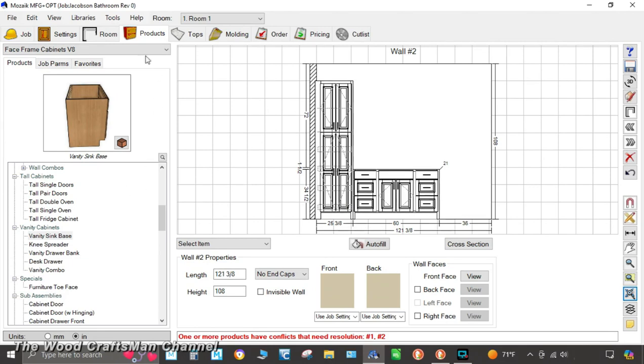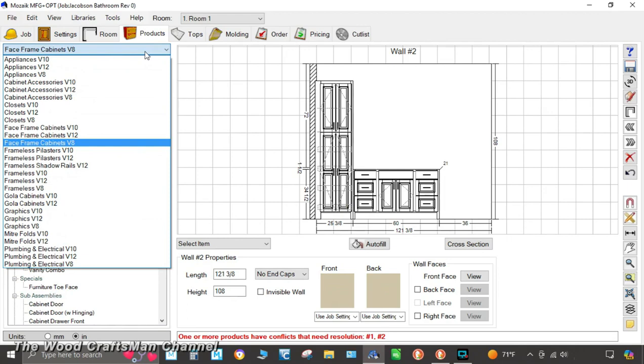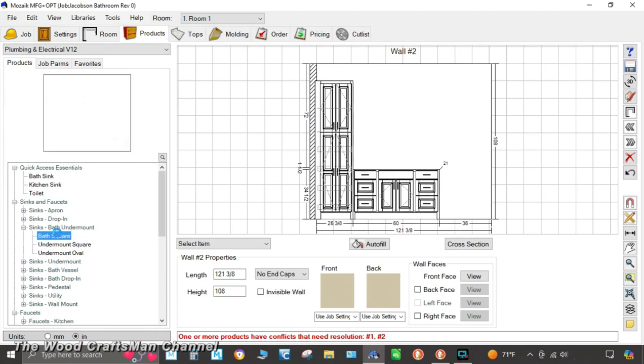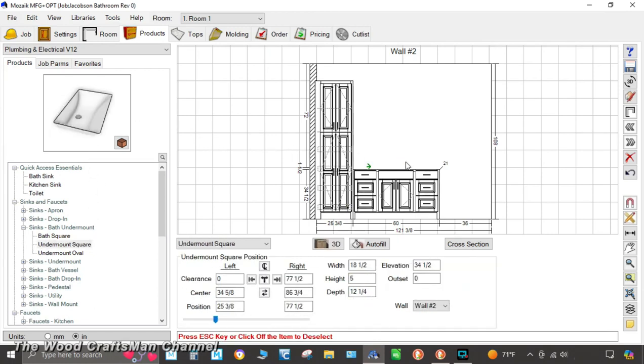So if I go up here at the very top again, I'm going to go down the bottom where it says plumbing and electrical. I'm going to go into V12. And right away we have some quick, common ones here. Sinks and faucets. So I'm going to do sink, undermount, bath. What's the difference between these two? This one right here. Okay, so this is the one I've selected, but in order to get in there, I have to take it from this little window here and drag it. And you can see it's kind of hidden here.